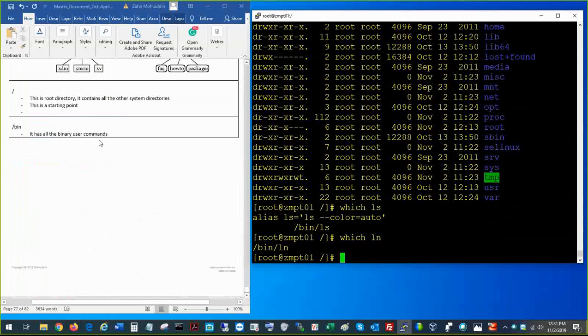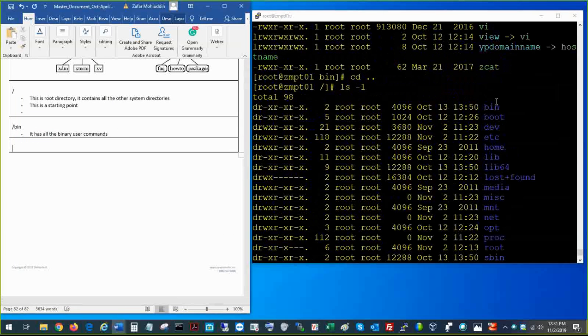Now, why do we call it a user command? Can we say the system commands or the user command means the user that uses? I want to differentiate between the user and the system. Users means all users. All the users. Okay, makes sense.